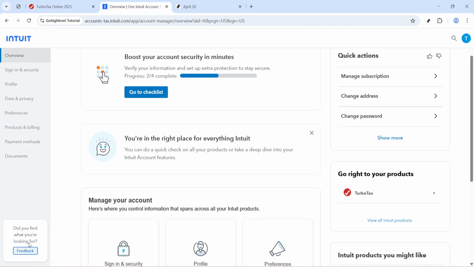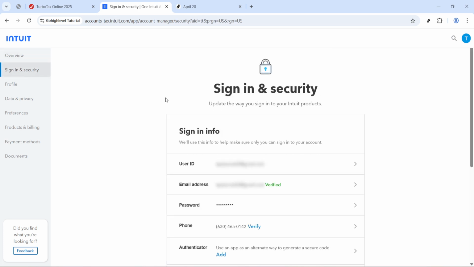From the account menu, choose Sign In and Security. This is where TurboTax and Intuit group all the settings related to how you access your account. It's the right place to manage your password, your sign-in preferences, and other protections.